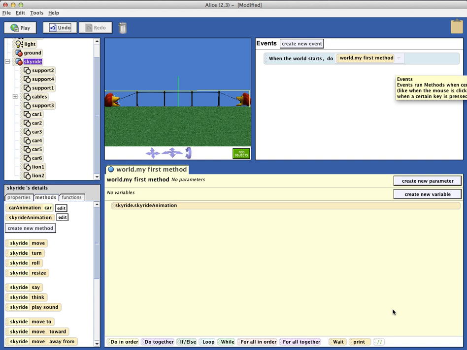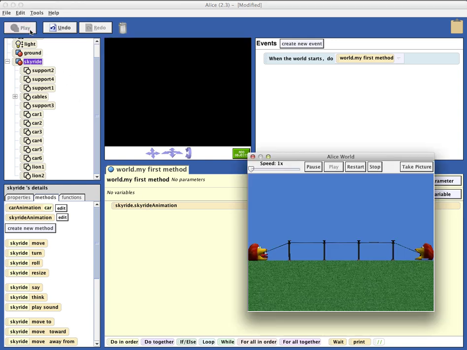In this demonstration, I am using the Sky Ride animation that can be found in the amusement park gallery. This animation comes complete with a Sky Ride animation that I can take advantage of in this demonstration. Very quickly, after I've added the animation to my world, I can click on play. I can watch the Sky Ride.